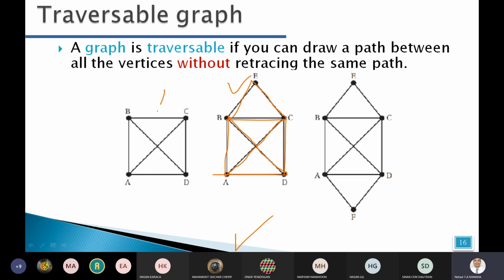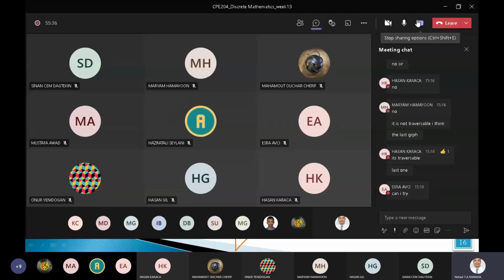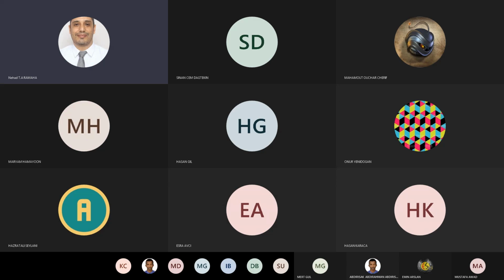This one not traversable. This one traversable. This one traversable. This one not traversable. You cannot draw it again. I will tell you why. We have some theorem for this. But this one that I draw for you here on the whiteboard, it's traversable.